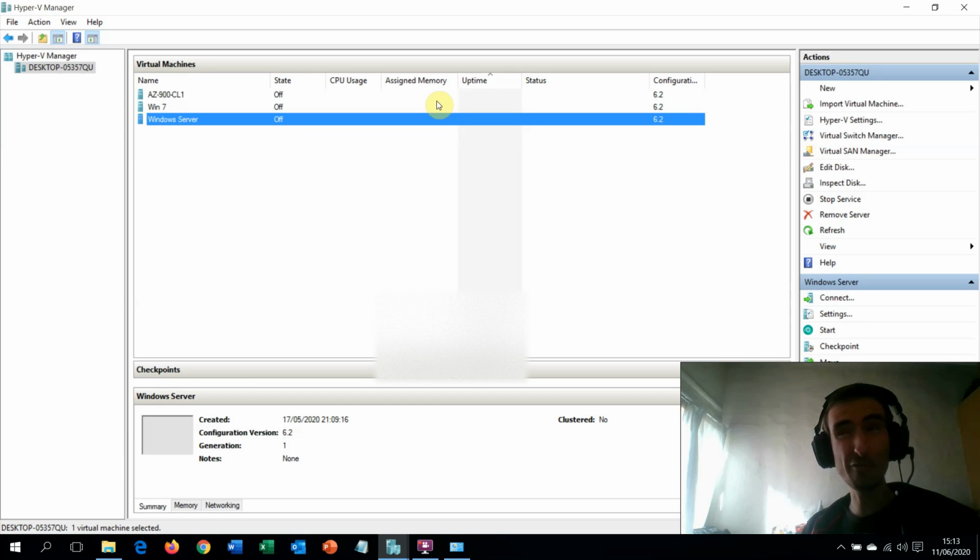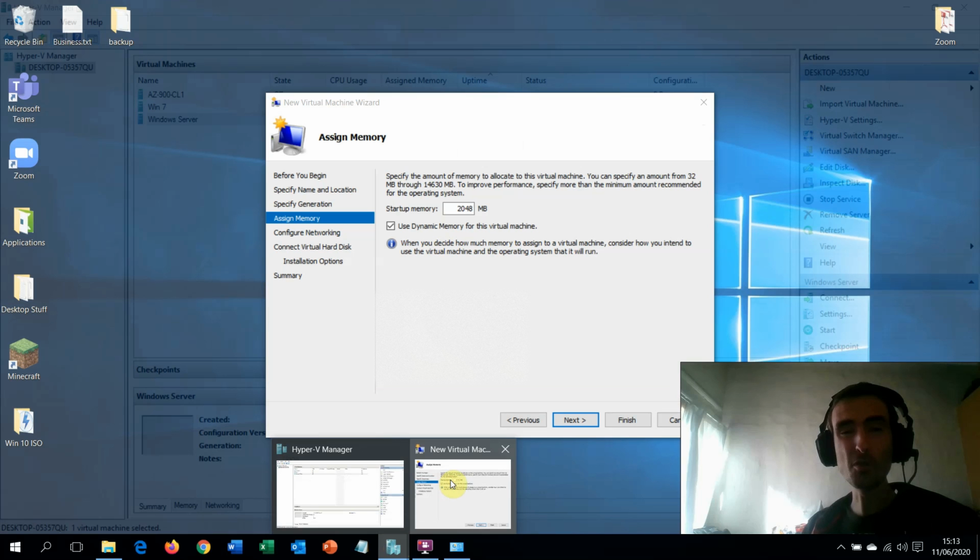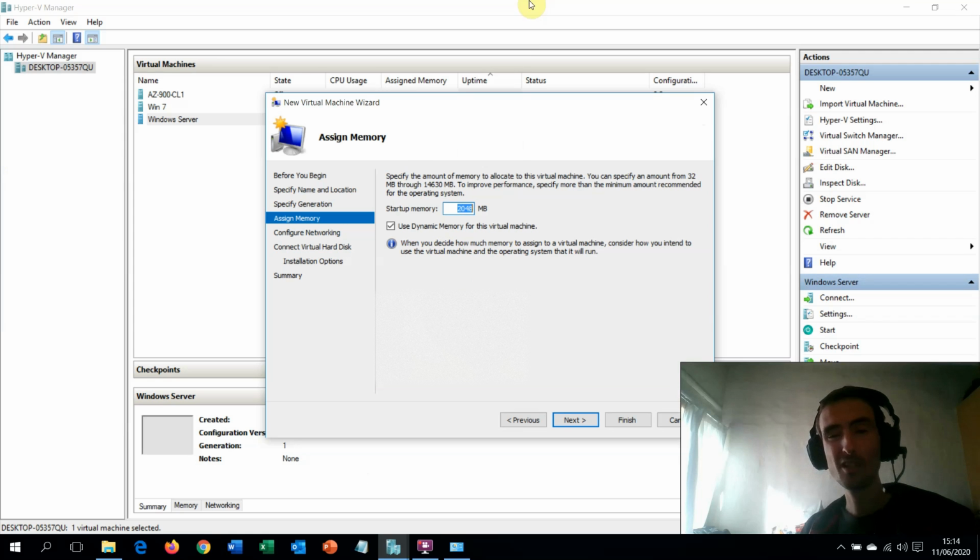Do you still have RAM to allocate? Maybe you've got so many virtual machines already running in the background, you might not have RAM left to give away to another extra virtual machine. Just something to keep in mind. You'll notice there's a little tick box here. It says use dynamic memory for this virtual machine. That's ticked by default, and that's actually the recommended option in my opinion. You don't have to use it, but it's a very good option to go and use.